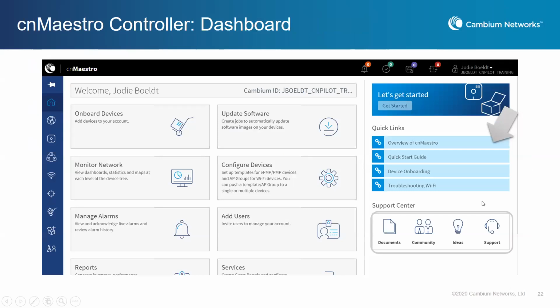So the CN Maestro dashboard, this shows you how it looks. It has several menus, like the network monitor. You'll also have alarms, a reports menu, and a software update menu where you can do updates for your APs. It also has the service menu.